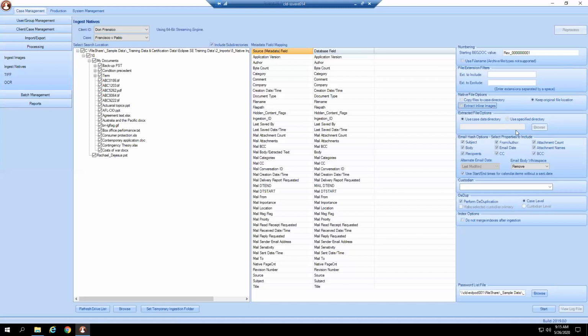Where do you want them to go? Use case data directory, or do you want to use a specific directory? If you're keeping original file location, I would suggest using a specific directory and then browse out to where that file location is. If you're copying files to your data directory, just use case data directory. I suggest keeping those extracted files with your original files, because that just makes sense. In this particular case, I'm just going to keep them separate because I'm not going to grow out this area, because I don't want to add junk to my sample data.